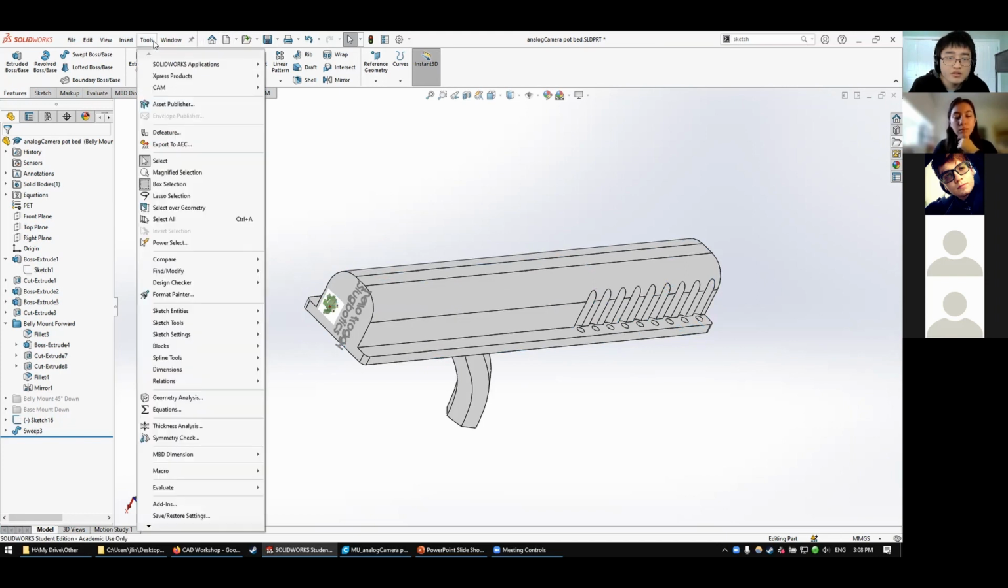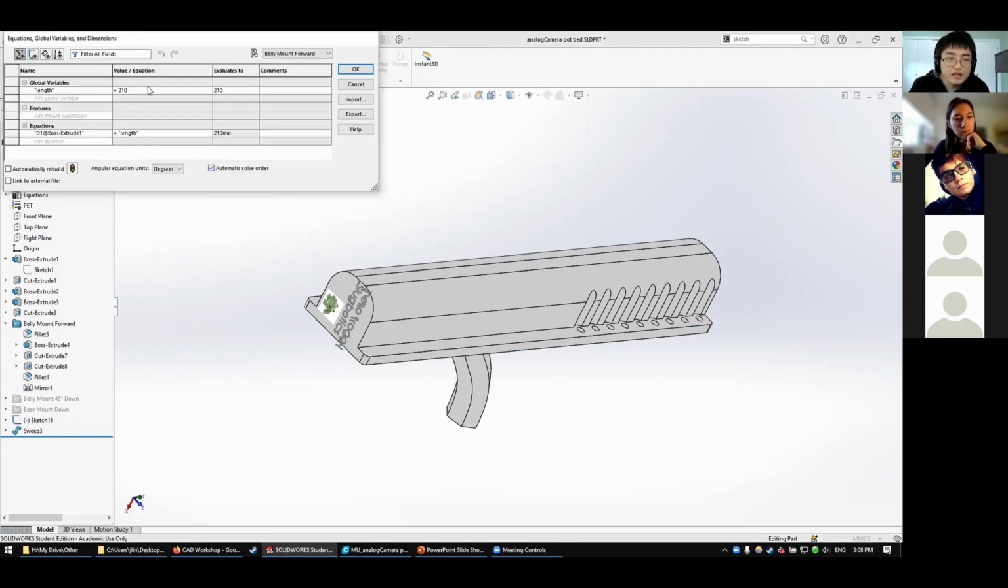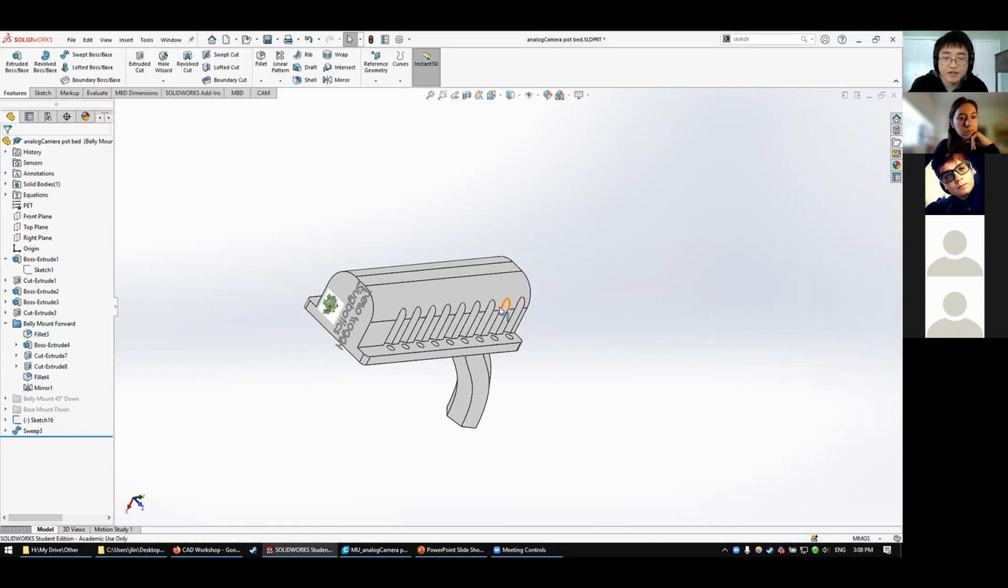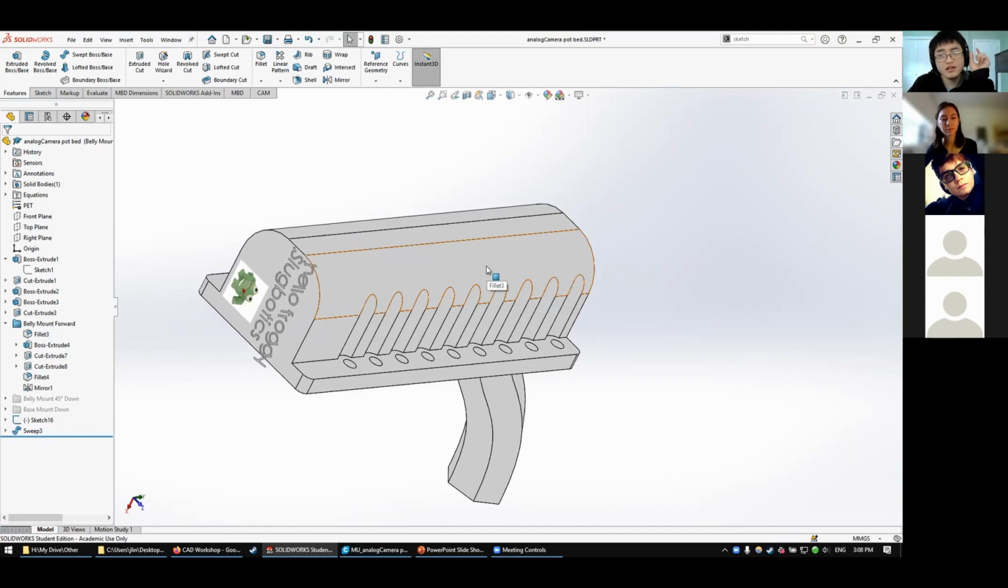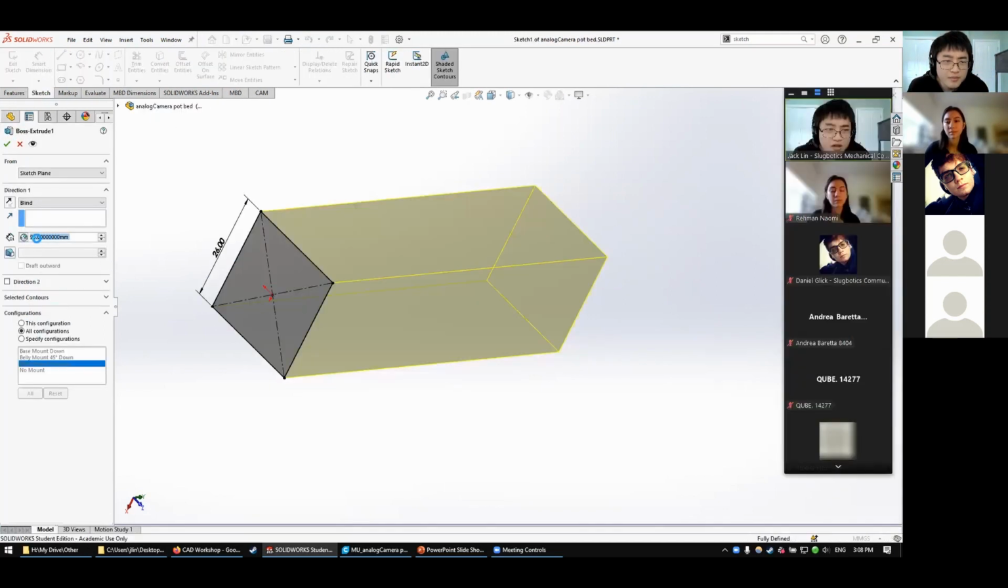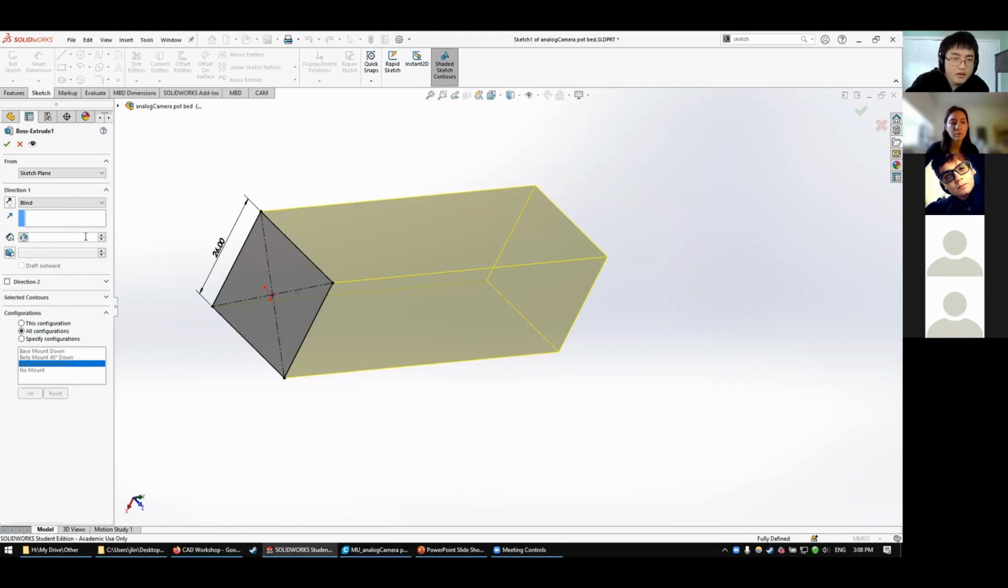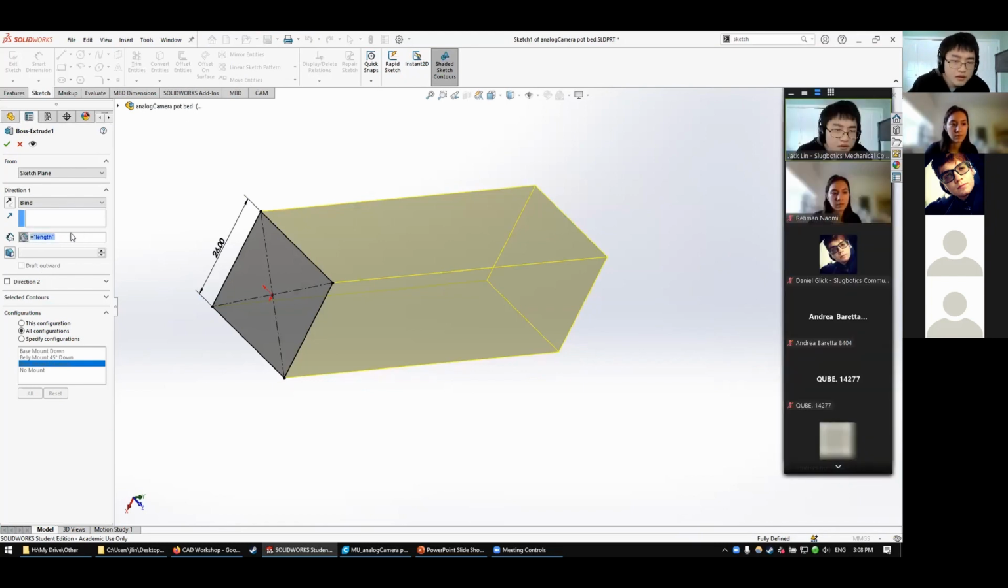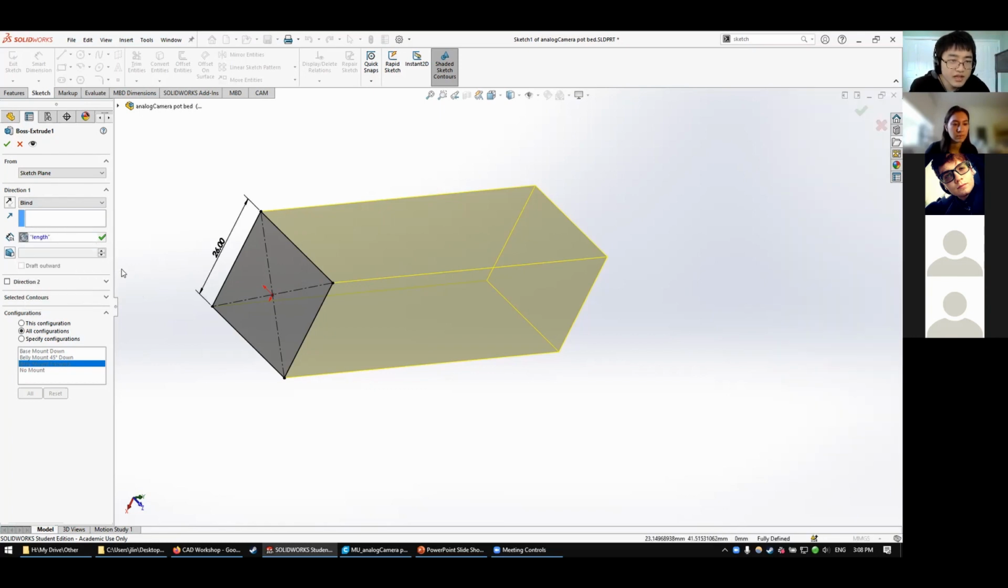And then I can go back to tools, equations, and modify it. So I chop this in half, go back to 95. And then it did that for me. Yeah, so the trick was when you are using global variables, you could just click on global variables, give me the length, and then it will evaluate it at that moment in time as 95.